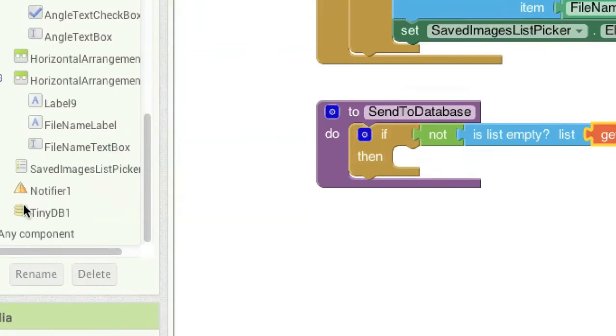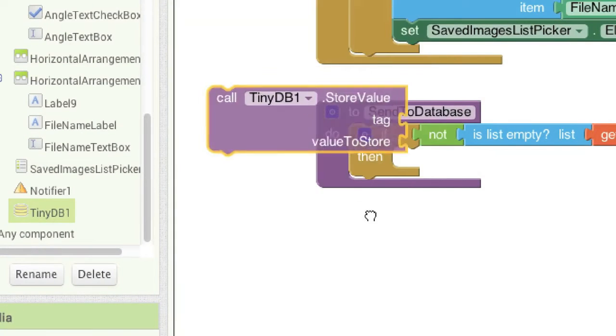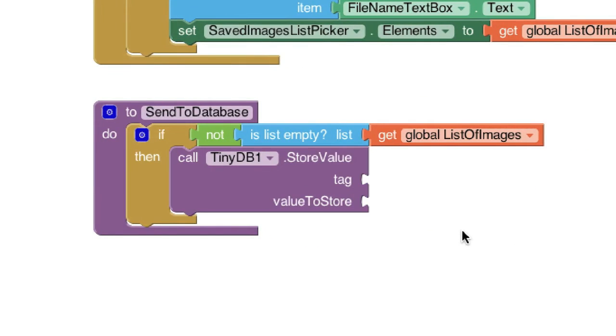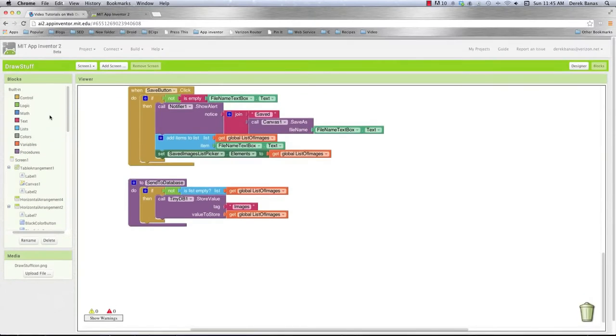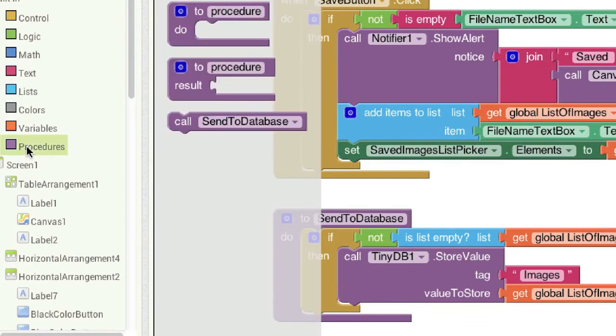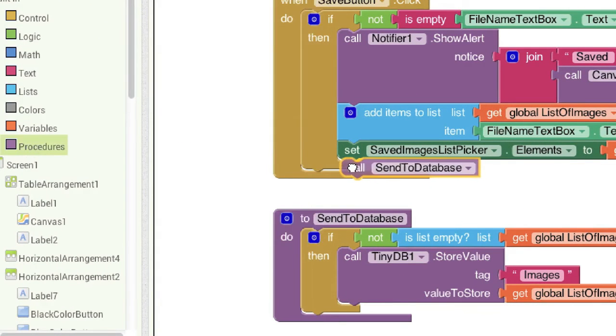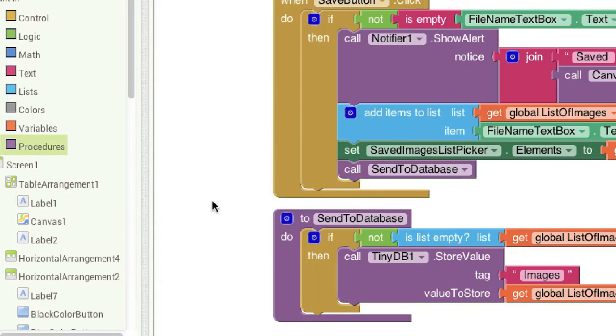So just go down here, get my TinyDB, and I'm going to want to store my values. And the tag is images, just like I had before. And the value to store is going to be my global list of images. Duplicate. There we go. And then all I need to do is call that with the save button. So procedures and send to database and drop it right there. And there we are. Now I got all that set.